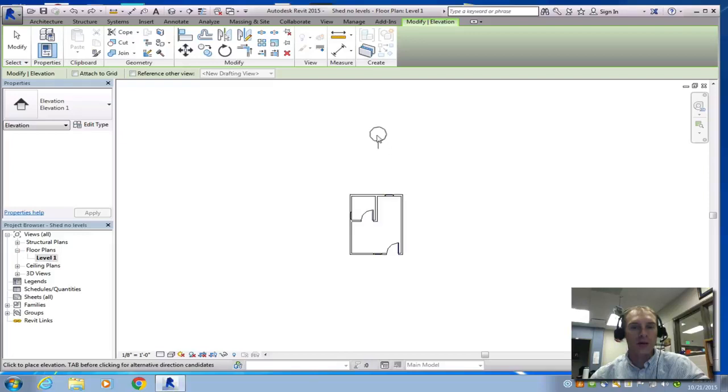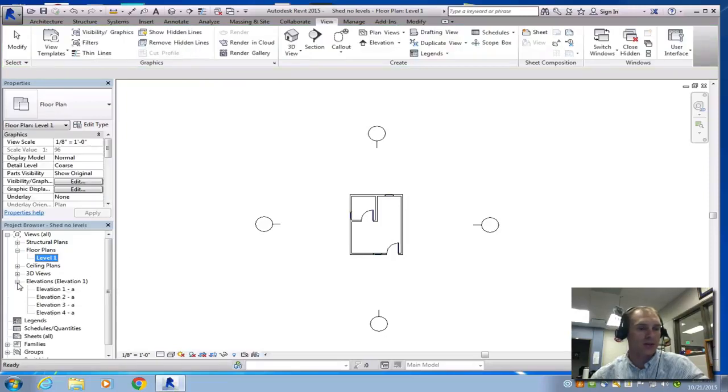And we're going to add a north elevation, an east elevation, and note that I'm kind of giving myself space here. I'm not super close to my drawing. South and west. And now what it did over in the project browser is it added those elevations.